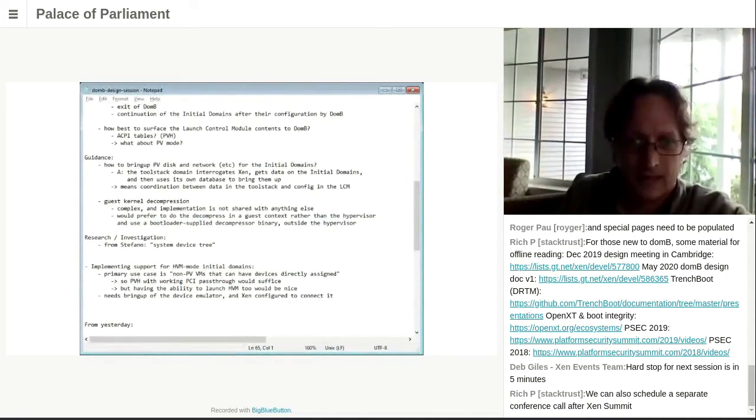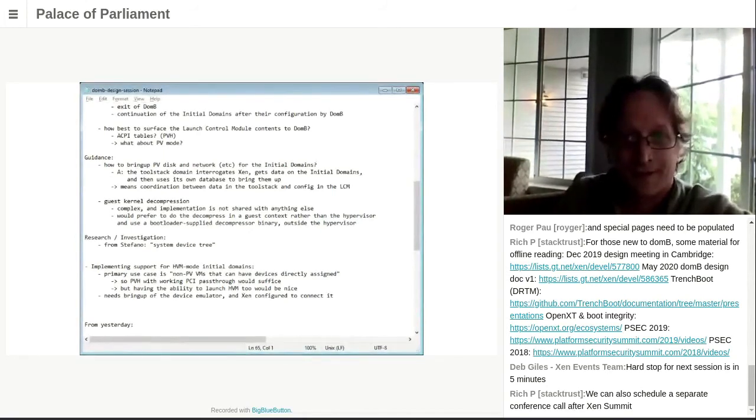But I am interested in any input or guidance on how to do a sort of atomic exit of DomB and unpause of other VMs. Multi-call was a thing. New DOM couple, I think.